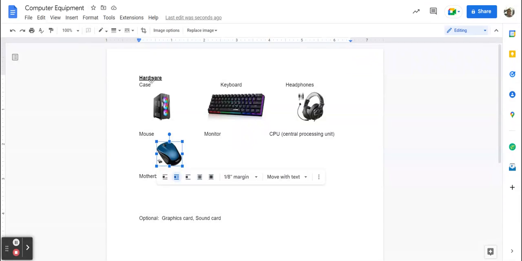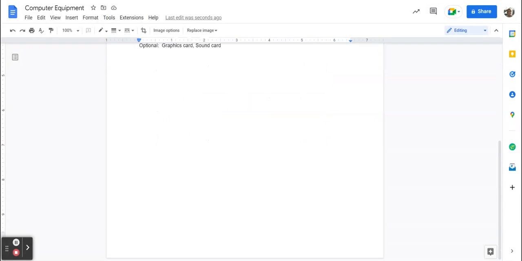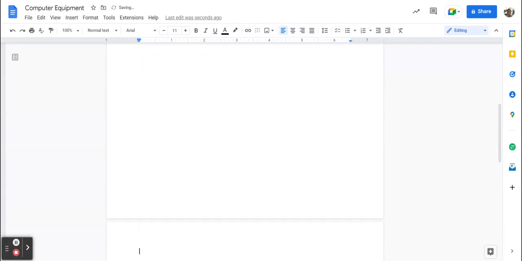So when you're done, you're going to have this document be called computer equipment. You're going to have all of the pieces of equipment labeled with an image, and we're going to do a whole other screen, a whole other document. So I'm just pressing enter to get down to a second page, and we're going to do software as well.